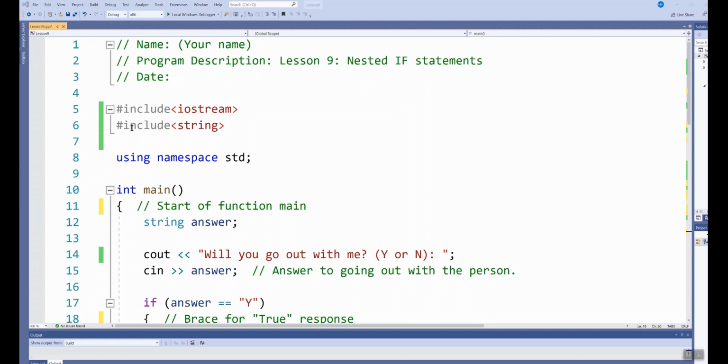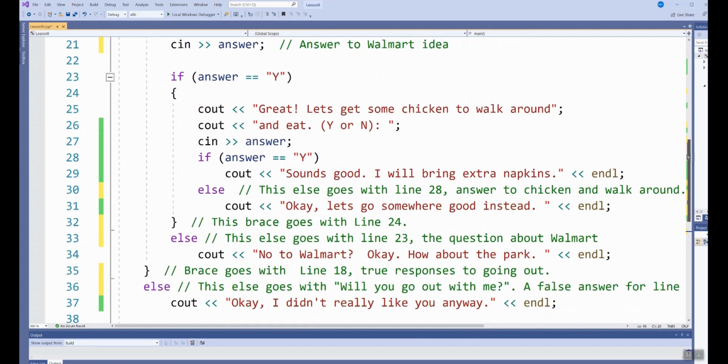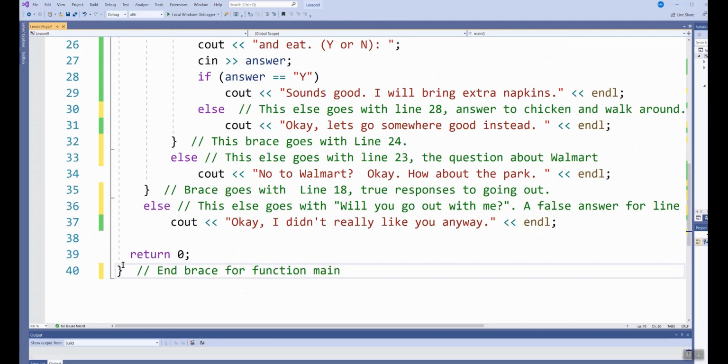We have two header files. One is for iostream, which is your cin and cout, and the other is for string, so we're able to use the string variables. We have our typical using namespace std, and then of course function main starts with the int main parentheses. We have our opening brace that starts our function main, and if I scroll to the bottom of our program, notice here's our closing brace to end function main.